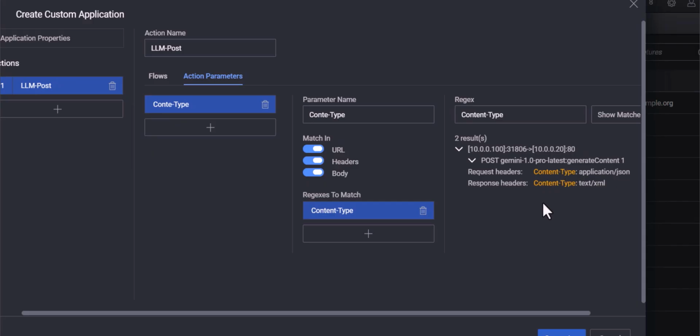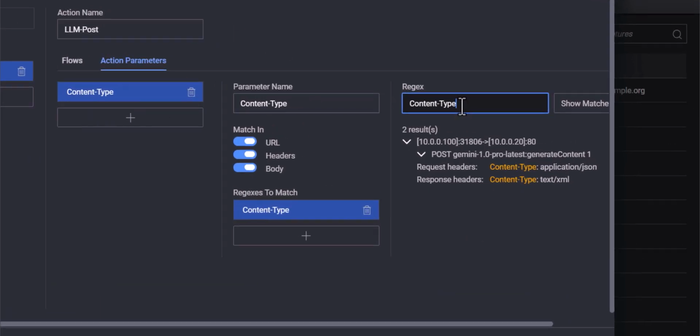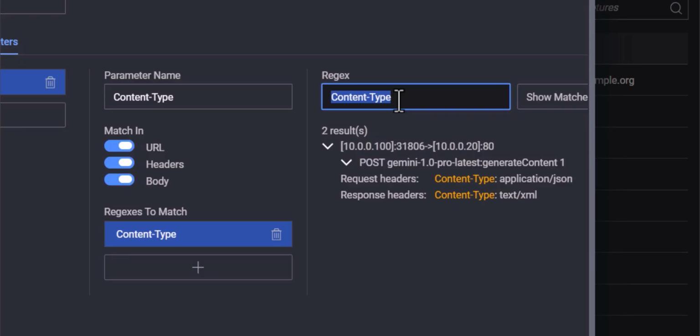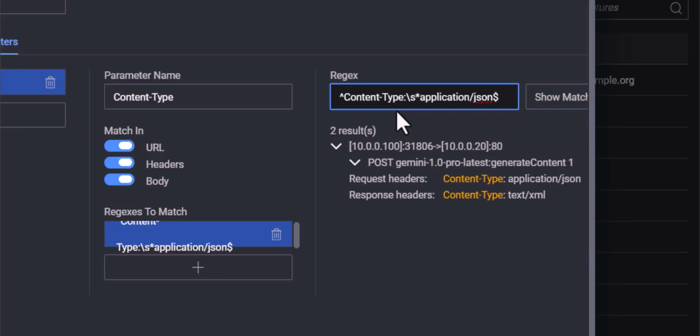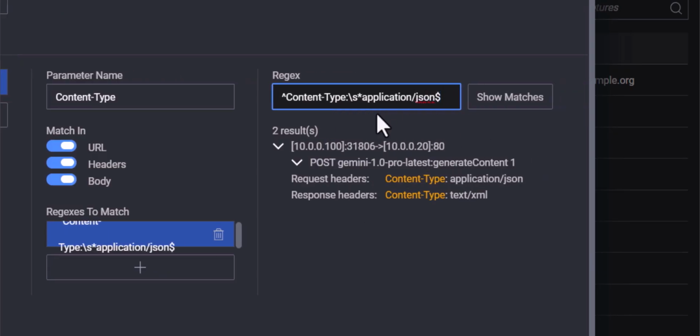I can even ensure that the regular expression is more strict so that it only matches, let's say, the request header. So I would use a more focused regular expression for that. So let's say I want to just match the content type application/JSON. So I use this regular expression. And when I do show matches now, it would only show the request header because that has this particular match.